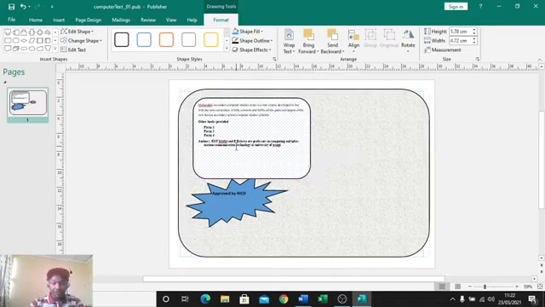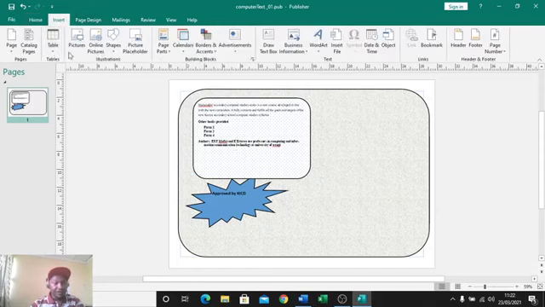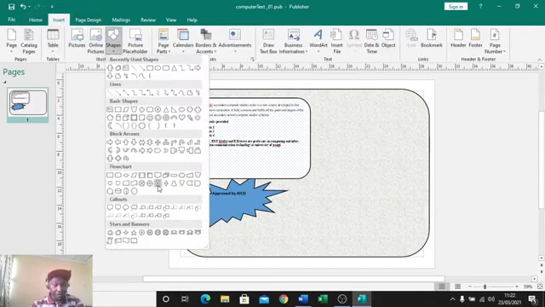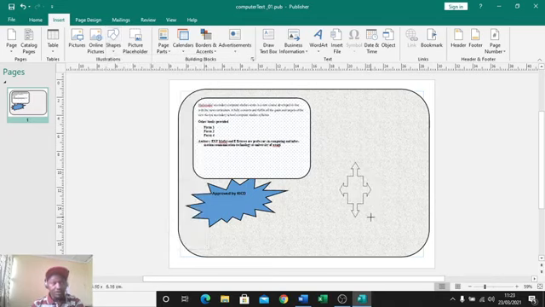It's not that one. For insert shapes, try to see the gadget that is closer to that. It is closer to that one. I think you can use this.